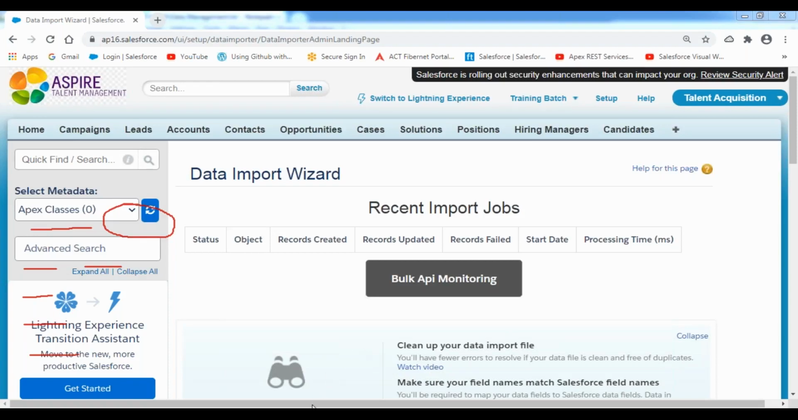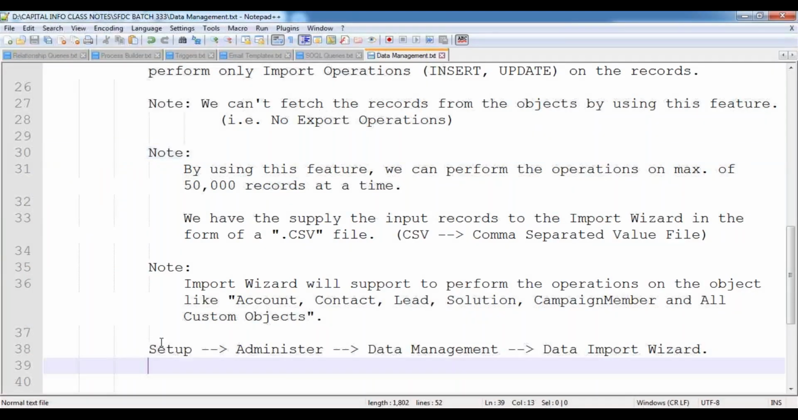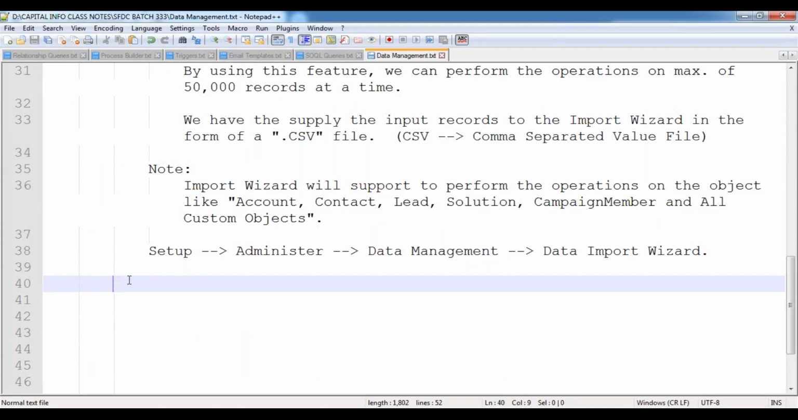The import wizard supports only import operations. But sometimes I want to perform export operations also, right? Yes. For that reason, Salesforce has given a feature called data loader.